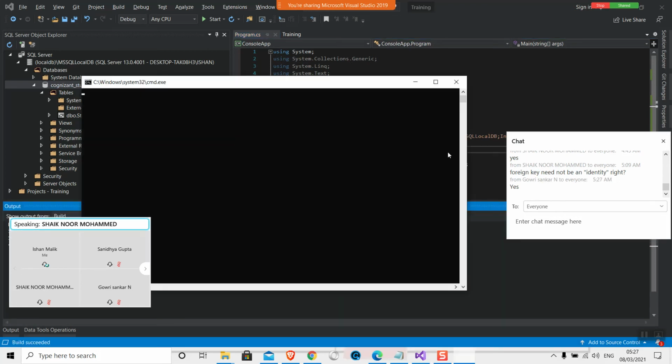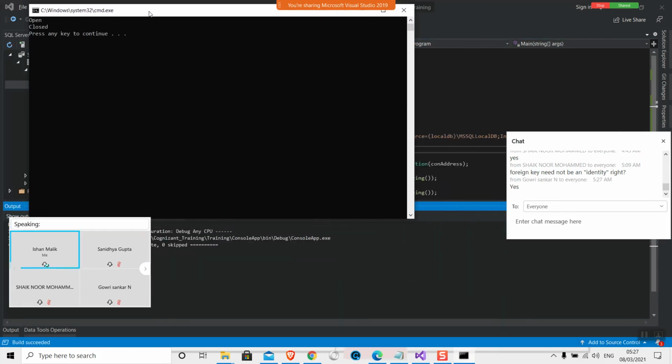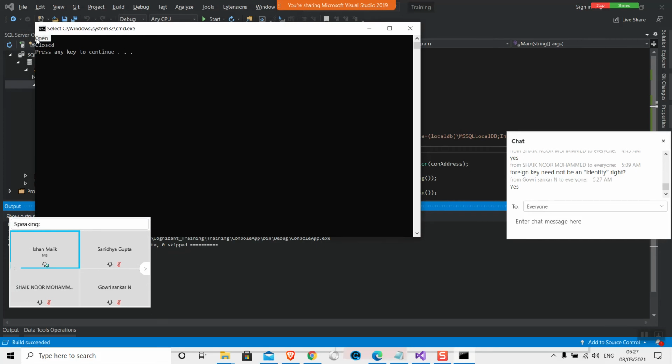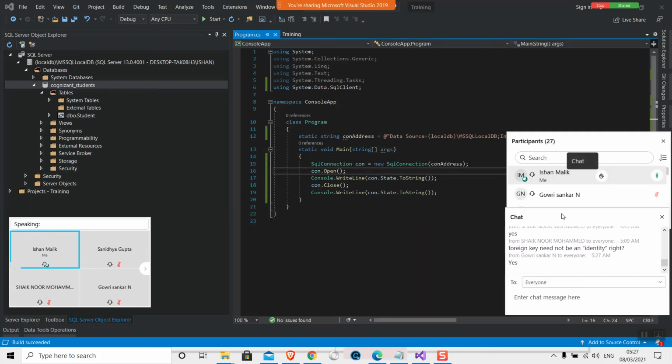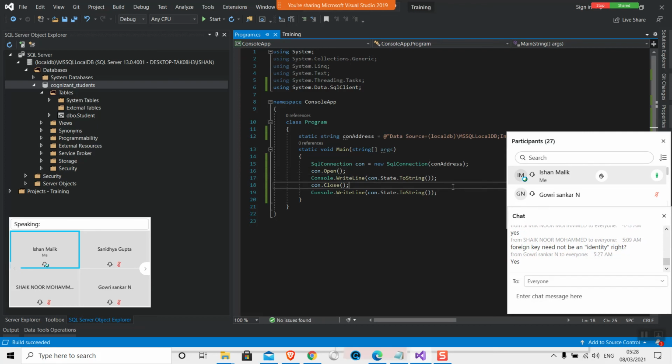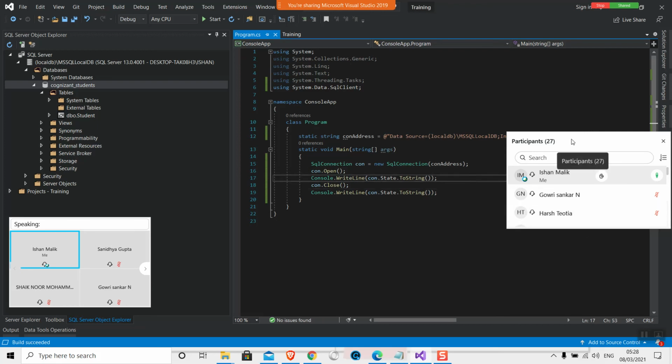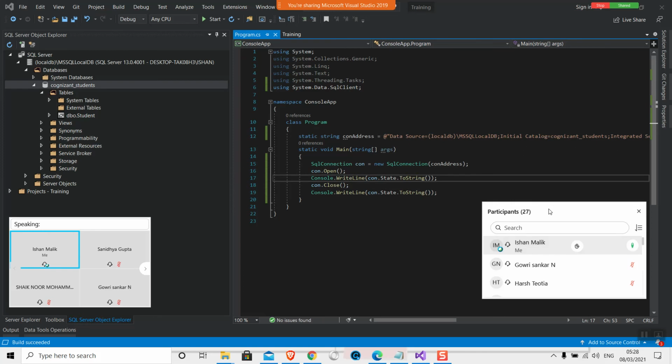Okay, so I'm running one more time. Earlier my connection was open, which means it was established, and after I made it close, the connection is now closed. So these are the simple ways of connecting to your database, connecting to your server. So, are there any questions here?